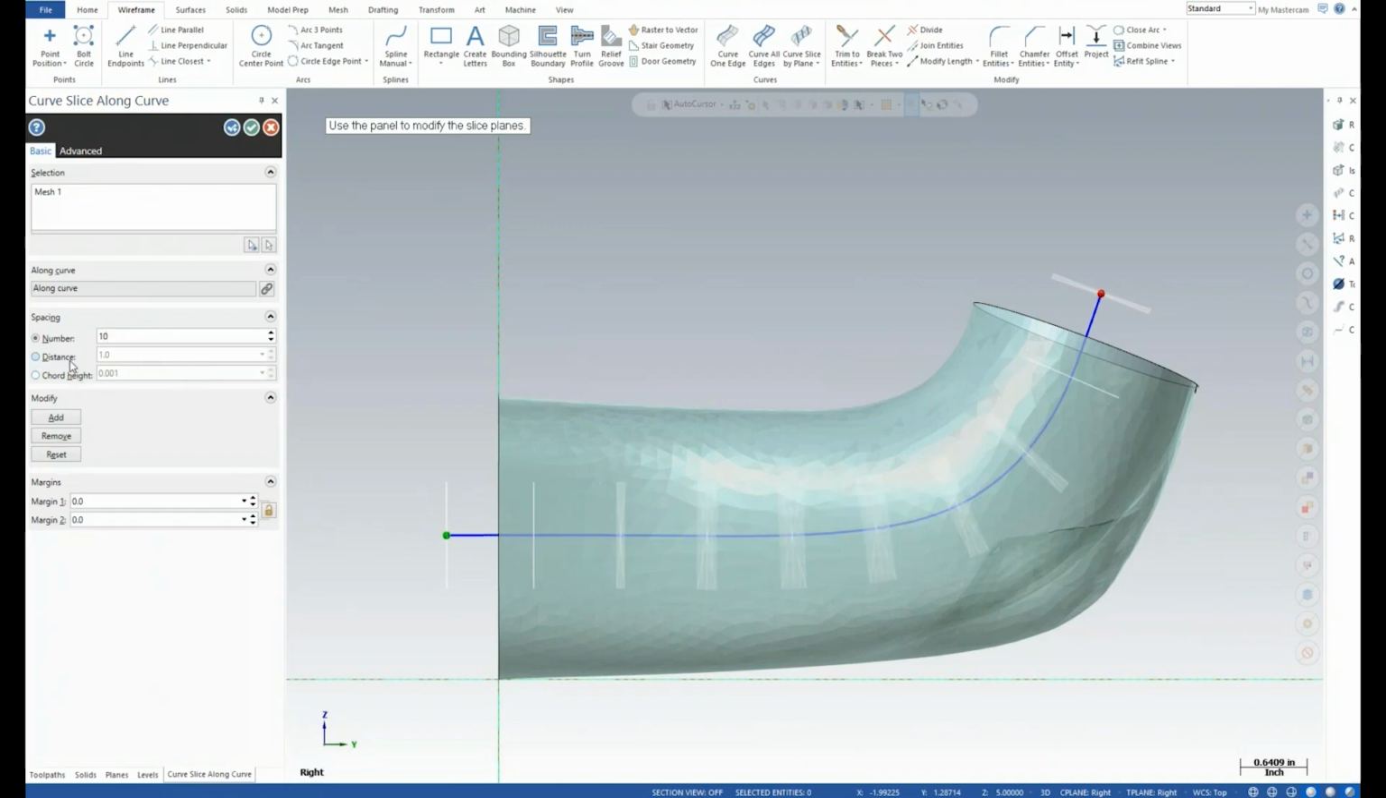We can also choose a distance between. So you can say we're going to do it 1 inch along, or we can do a chord height tolerance on the along curve, and it uses that tolerance as the curve changes shape and direction. But for the sake of our demo, we're going to go with a spacing of 10. Now, as I started to say before, it looks good in this section because it's a very simple transition, but we get into a more detailed area here, and so I need more slices.